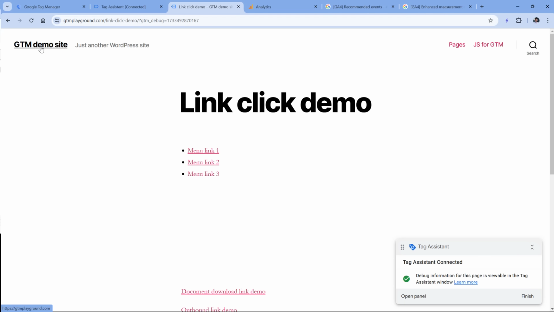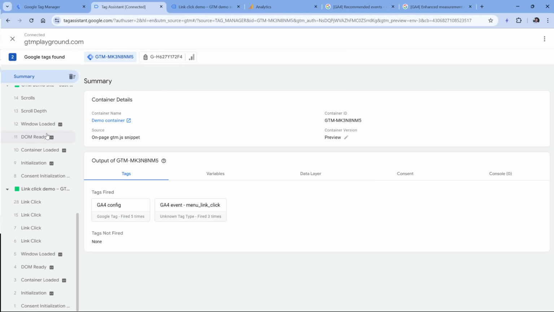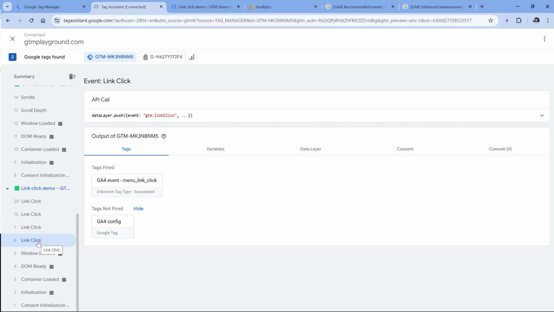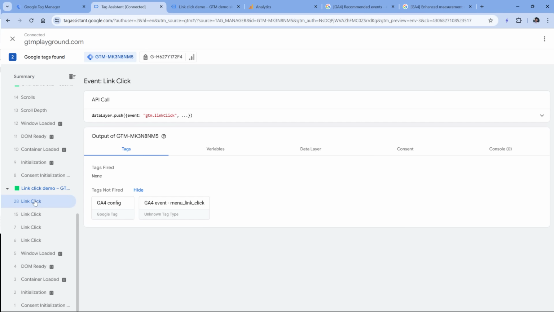For example, I will click this. This is not a menu link, so I would expect my tag to fire on this link. Let's go to the preview mode, and here we see 4 link clicks. Even though, remember, we configured our trigger to fire on menu links, so we expected to see 3 link clicks. Now let's see what is happening. I click the first link click, the tag fired. On this, the tag fired, and on this, the tag fired as well. So these were menu link clicks. But on this, the tag did not fire.